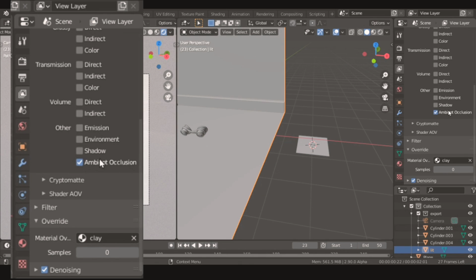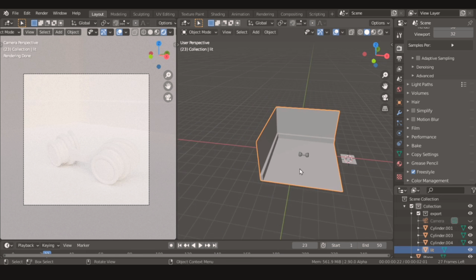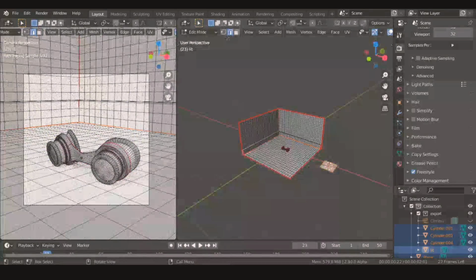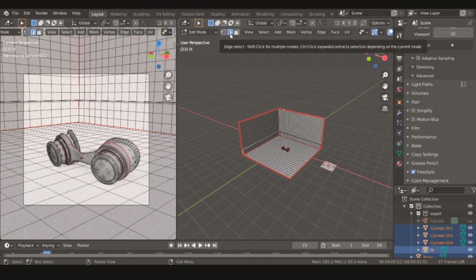Then we have to go to the render properties tab, scroll down, select the freestyle option and enable it. Then we have to select all our objects in our scene and tab into edit mode. Now remember, you have to be in the edge selection mode. Now select all the edges.